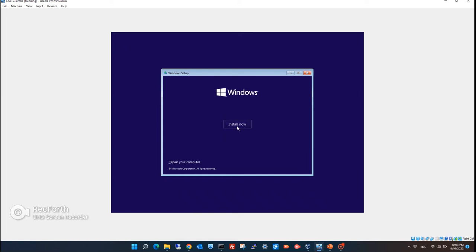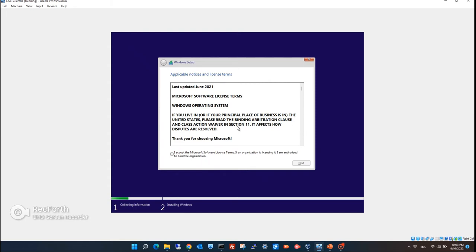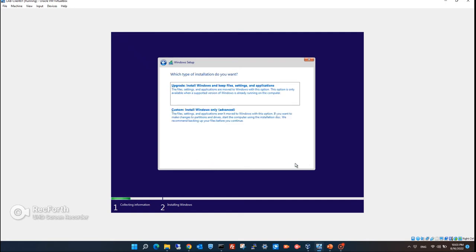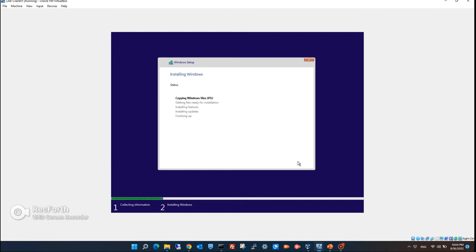So simply click on next, install now. After install now, if the registry values are not correct, or if we are not maintaining those registry values, it will throw an error that the machine is not compatible to install Windows 11. So in order to bypass that, we are just creating these registry values. So we are good to go now. Accept, next. This is a fresh installation. I will click custom, and I will create a partition: new, apply. Okay. I will select partition 3 to install my operating system. So select and next.